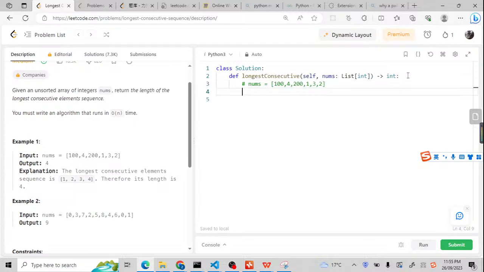So I'm going to first check the number 100. Because there's no 101, I'm going to check the next number. So 4, I'm going to check if there's a 5. No, there's no 5. Now I'm going to check number 200. There's no 201, so I'm going to check the next number. And I'm going to check number 1.